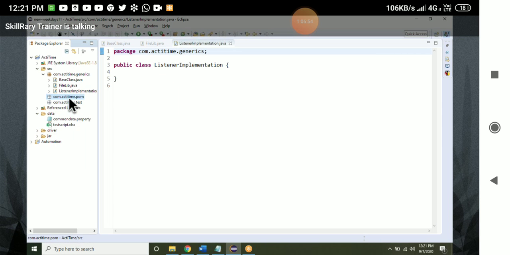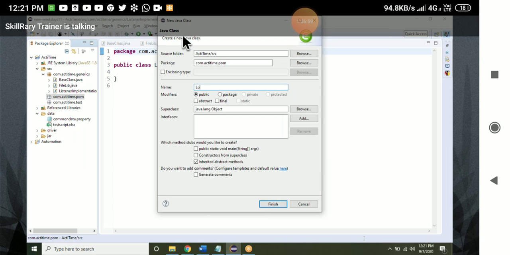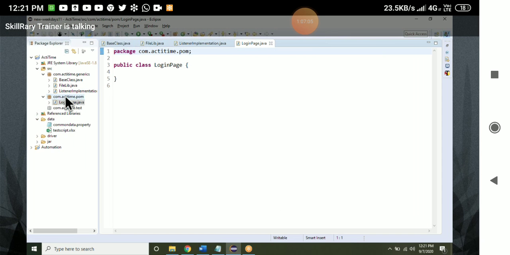Let me create one form class called login page. What will be there in the login page class? Elements of the login page, like username, password expose, login button. Those three things. Like that, I will create.